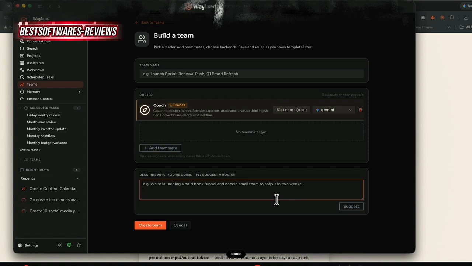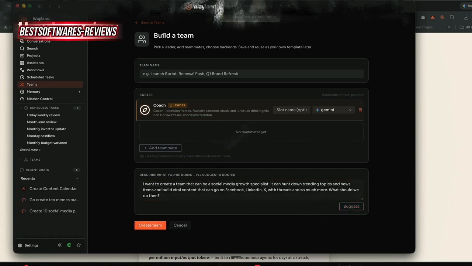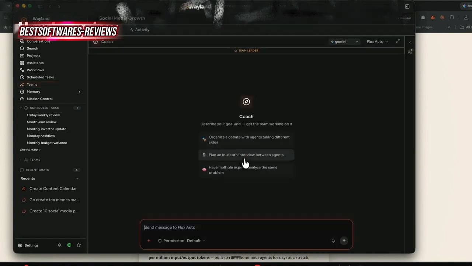What should we do then? So doing that with voice dictation, I can also get it to suggest from that, but let's just create the team. Oh, need to enter a name. We'll call it social media growth. Everyone thinks, oh, Claude Code and all the rest of it, it's for building software. Absolutely you can, but I don't need to. So I'm just going to use Gemini in this case, create team.